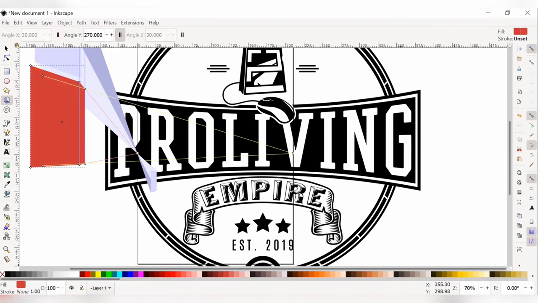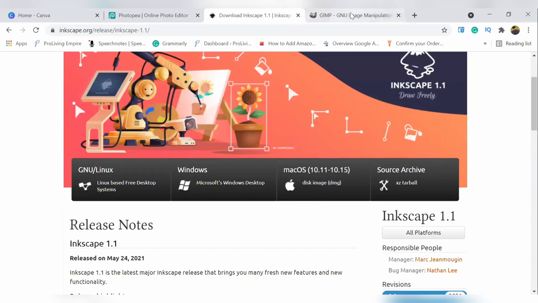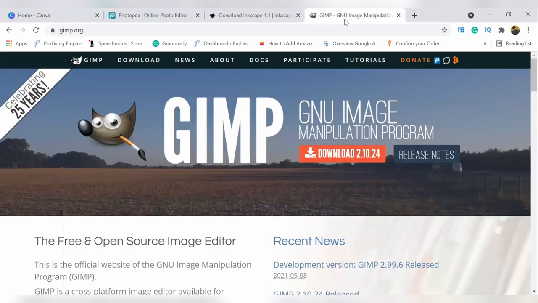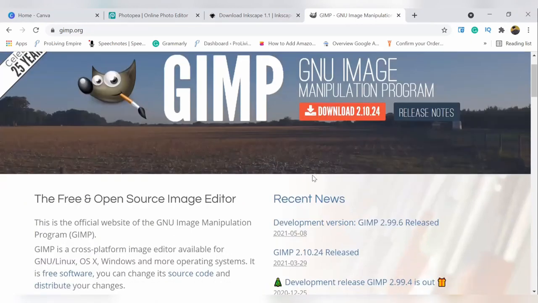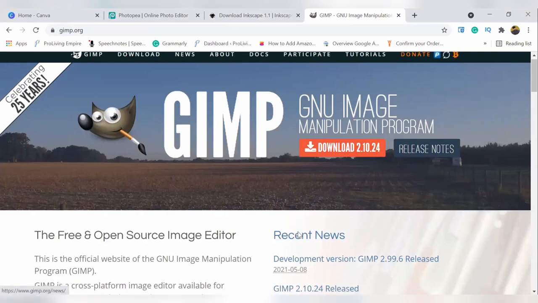And the last one is called GIMP. This has been in the top three as far as free photo editing software. You don't have to sign up. You don't have to donate. They do have a donation thing, but this is absolutely free. The community helps build this and gives recommendations to this.